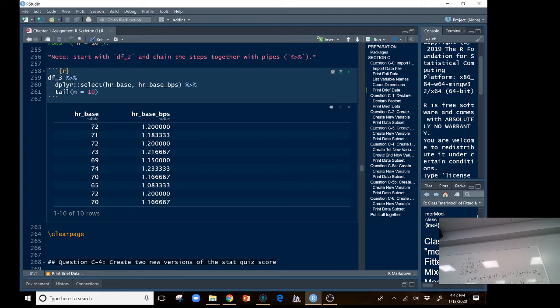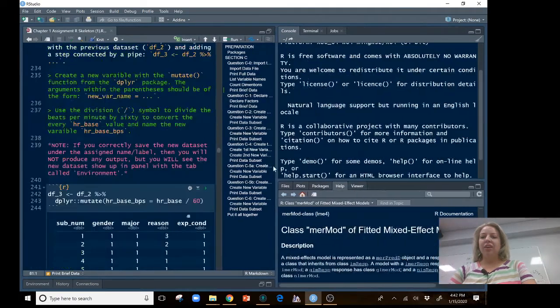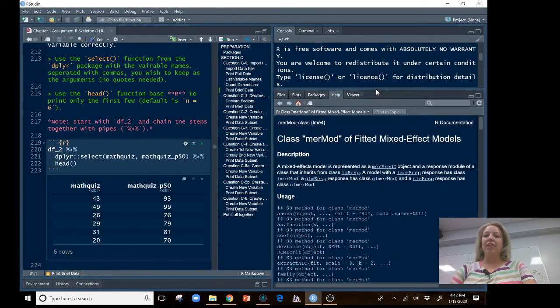What would happen if I didn't do n equals 10? It would show 6 rows. I thought when I did it, I just put 10 and it showed 10. Yeah, okay, so this is something I didn't show you, so this is great. This is something that is so great in R.